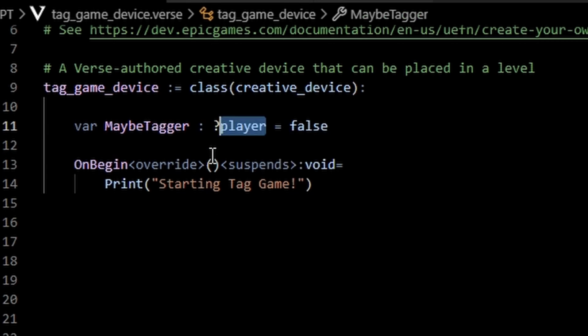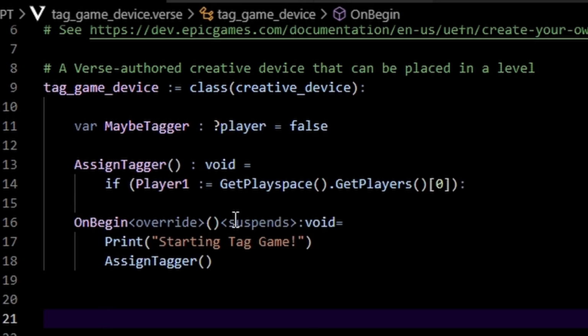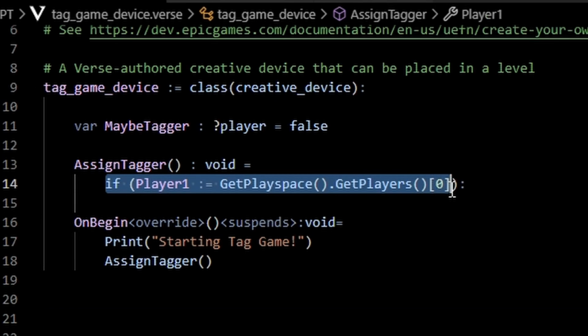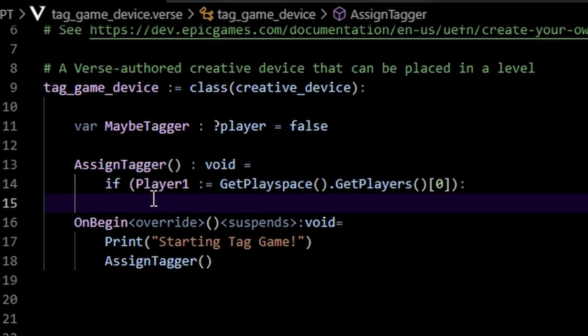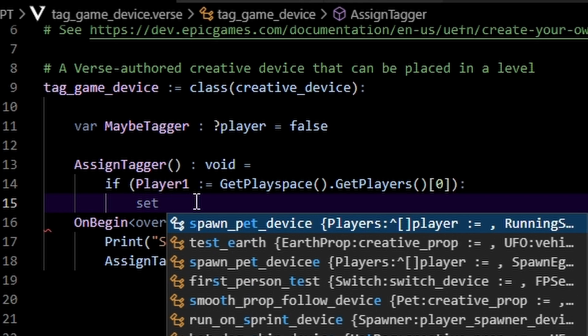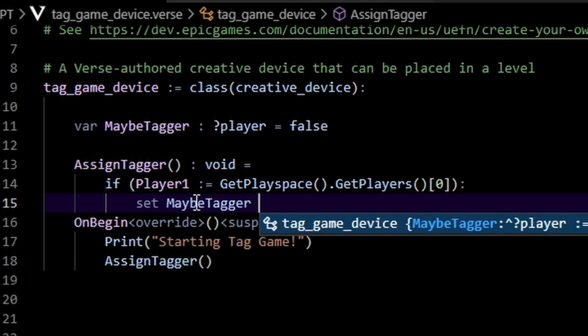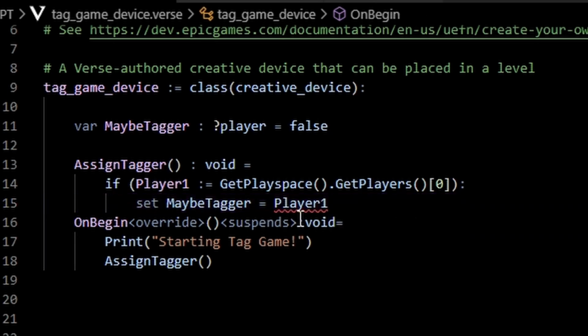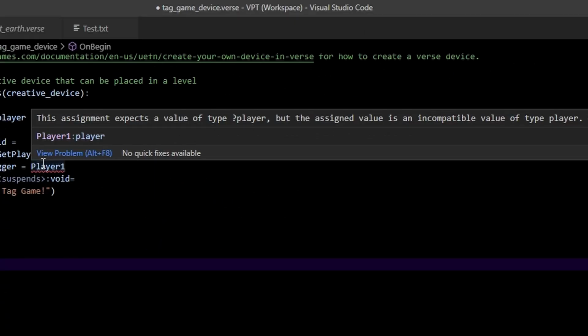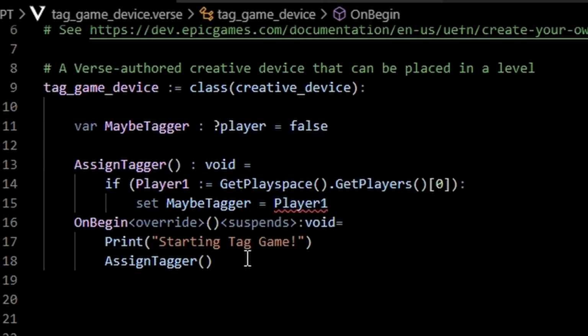So let's see how we can set a tagger to this maybe tagger variable. Okay, so in our tag minigame, I have this function that, well, here it just gets the first player in your game. And we're just going to set the first player to be the tagger. Yes, unlucky for the first player who joins, I know, but whatever. So normally we can just do set for a variable and maybe tagger equals player one, but no, we get an error here. This is because it says here this expects a value of type question mark player, but is not compatible with just a regular player type. Remember, this is an optional, this is a player.